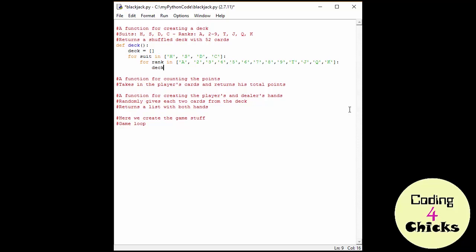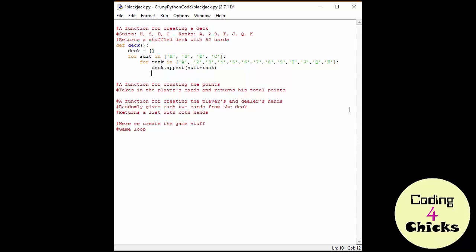Okay. But now for the awesome thing. I'm gonna add these to the deck. And that I do just with append. I'm appending to the list. And it's gonna be suit plus rank. And here we go. Now we've added each individual heart, HA, H2, H3, and so on and so forth, for each individual suit, and we have all of them within the deck. So we have a full deck of cards.